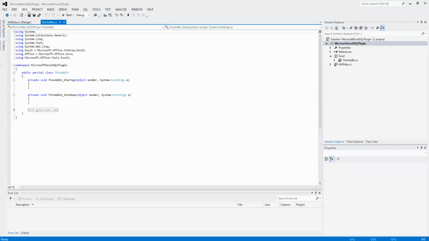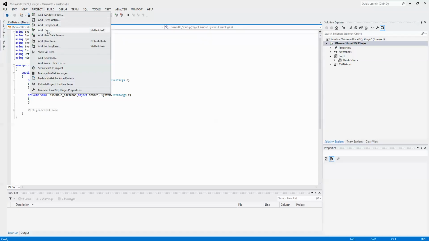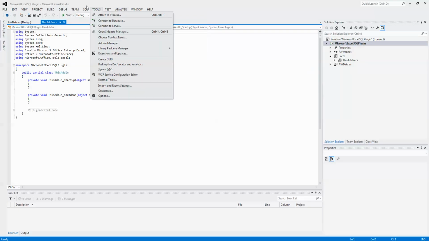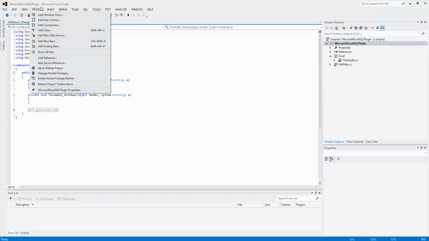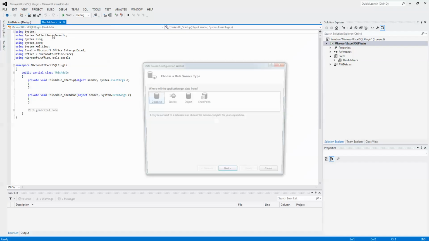Now make a database connection. Go to your project and say add new data source. Let me tell you, if you are using an earlier version of Visual Studio, say 2005 or 2008, then you will get this add new data source option in the data tab. Since I am using Visual Studio 2012, it's in the project tab. Go to project, add new data source.